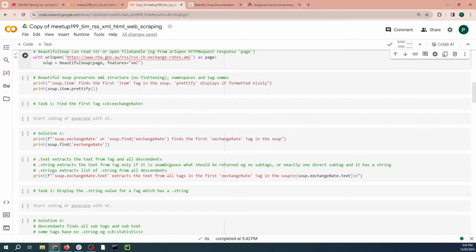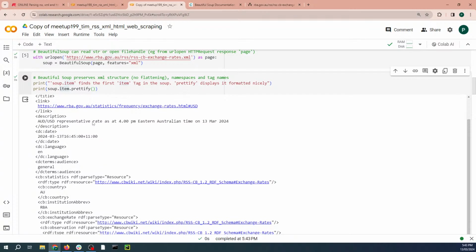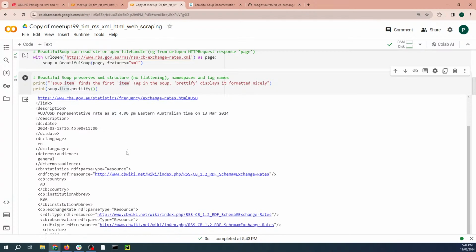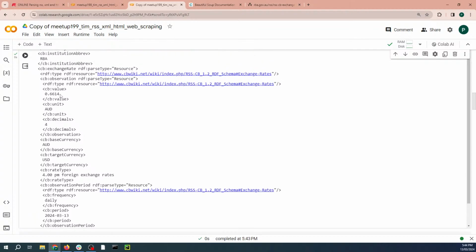All right, so the soup has been created, and then how do we use it? There's a variable called soup. We can look for the first item tag in the soup just by saying soup.item, and let's print that out, and I'm going to use prettify just to make it look a bit prettier. And there we go, that's the first item. As we saw before, it's the Australian US dollar exchange rate, and it's 0.6614. And I think if we look down here, we'll see the value. Here it is. There's the value of the exchange rate.